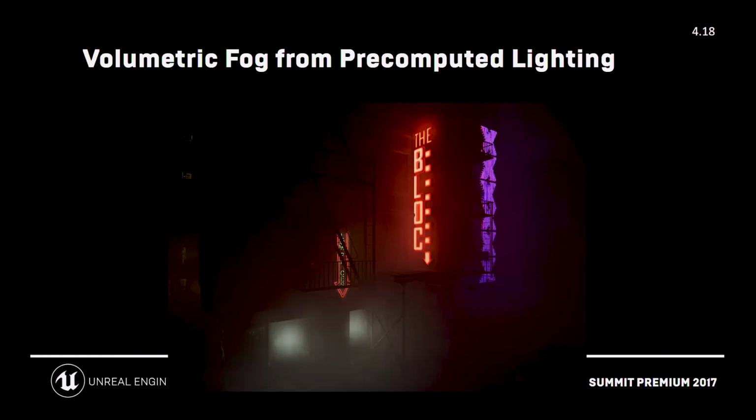And also, it doesn't just have to come from static lights. Any lights emitted by the scene, for example, emissive materials, get added to our pre-computed lighting cache. And so, again, the volumetric fog picks up this, and it's really good for this kind of environment.